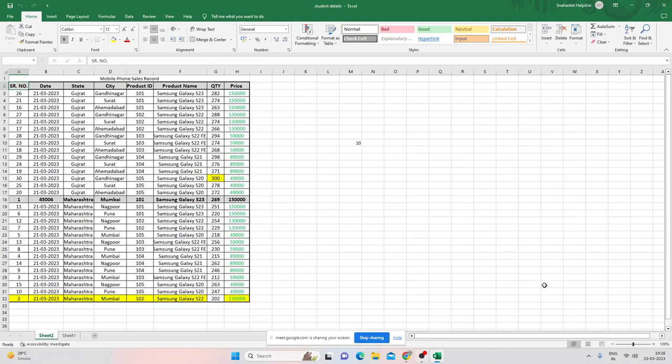Now we have learned to generate series of numbers, but now let's generate a series of dates using the fill series function. So let me move to a blank sheet.